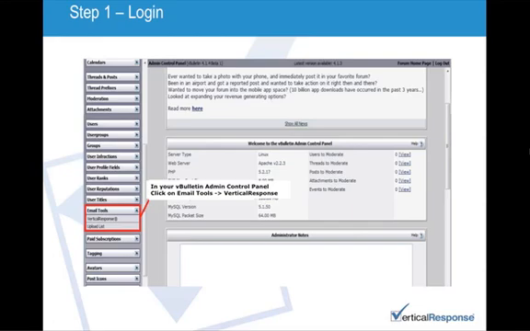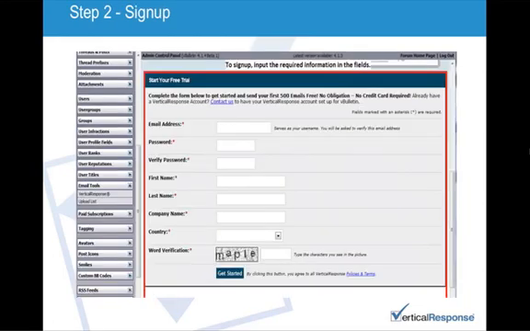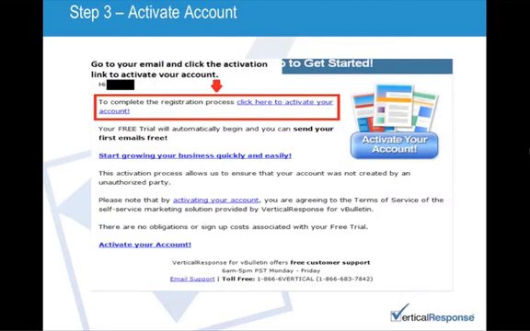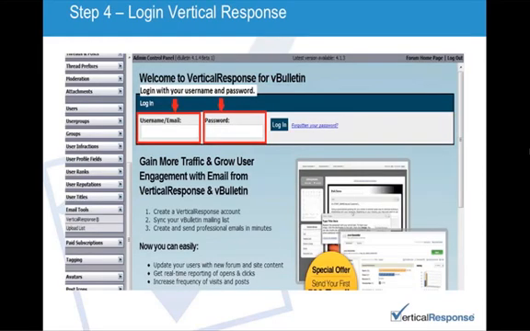Now, can we go to the next slide? Okay. Within this section, you're given the options to sign up to Vertical Response. This requires you to input some information, which you can go through and sign up for the Vertical Response system. And if we can go to the next slide, thank you. Now, once we've done that, if you go ahead and activate your account with Vertical Response, this will enable you to start working with your vBulletin system. Now, once you've logged in with Vertical Response in VB, now you're provided with some options.